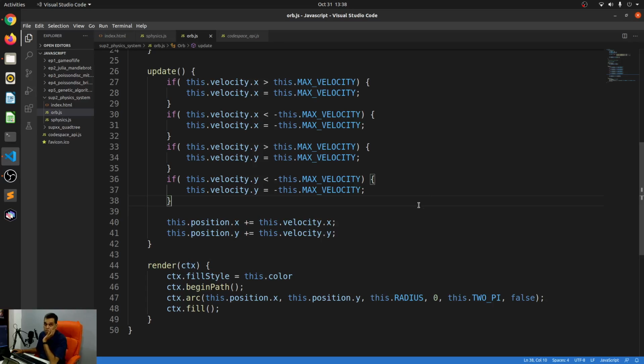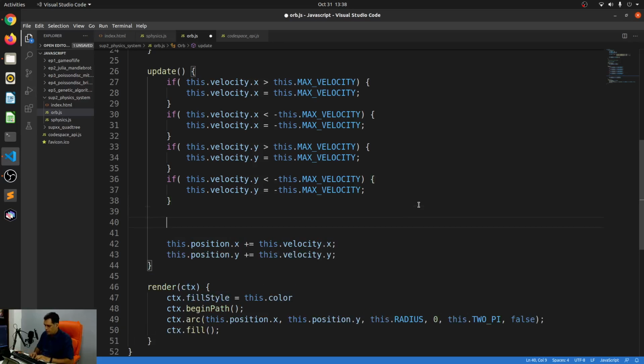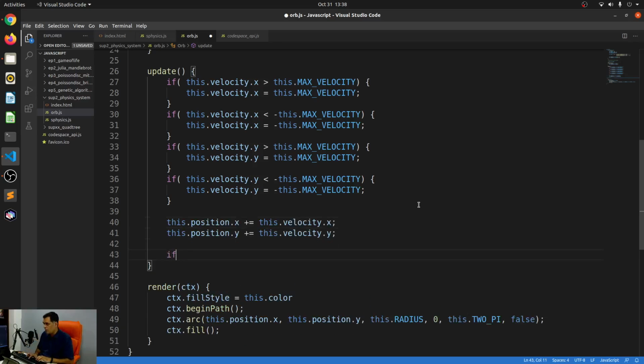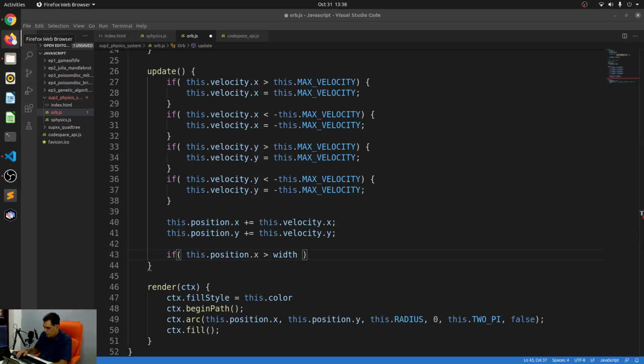That being said, what about bouncing? It has to bounce on the environment, right? So how do I do that? Let's do that. Now that I have added the x and the y position, I say if this.position.x is greater than width, right? I mean, if the orb moves, is it okay if I basically showed it here?